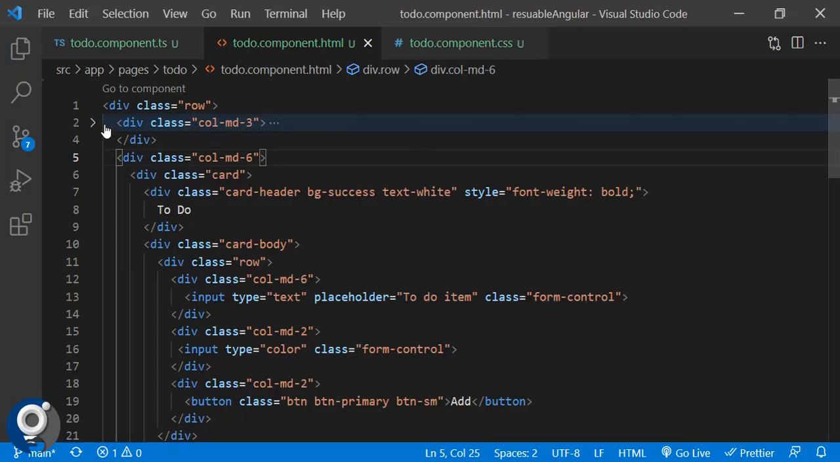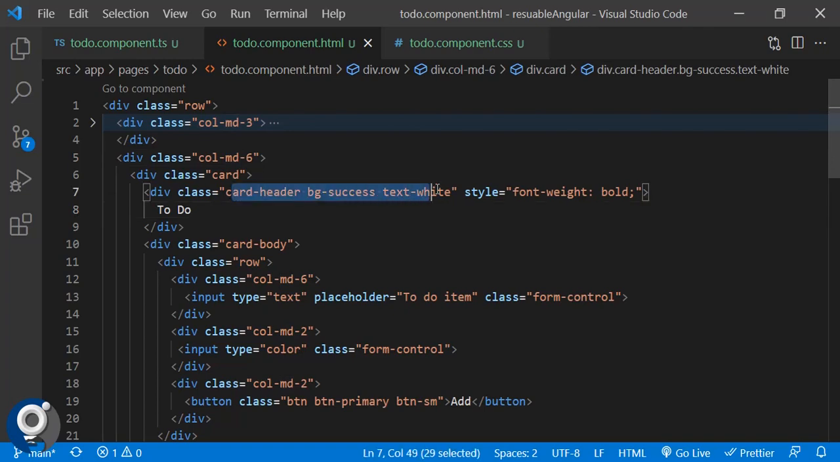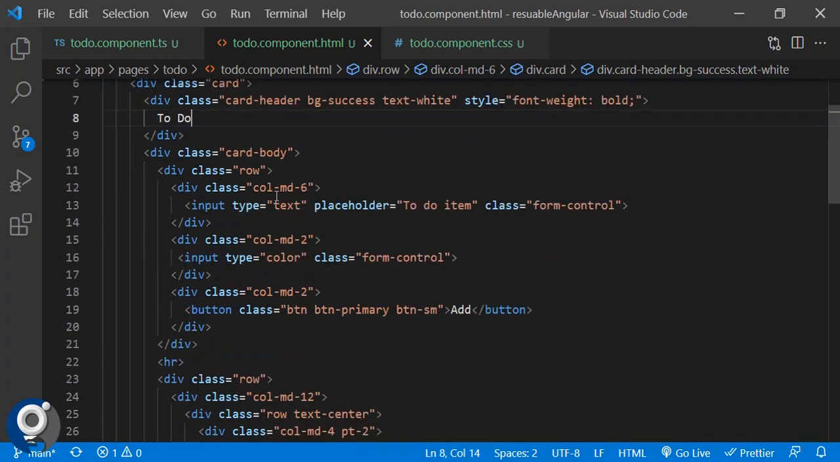So as you can see, I have created a row column structure. First column, D3, is empty. Then in column D6, I have the card. I have used the card, then card header background, bg-success for the background color, and text-white. Okay. Then in the card body, I have a text box, a color picker.